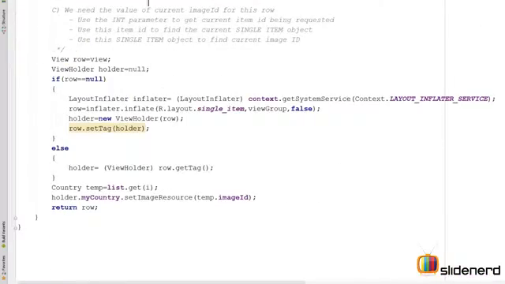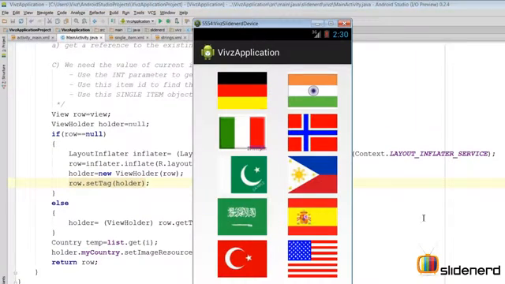Let's run this by clicking run at the top, and there our app is running in the emulator, and bam, there you go folks. All our flags are visible clearly on the grid view. We can see that there is no scroll bar because we only have 10 items on the screen. If there were more, there would be an automatic scroll bar added.